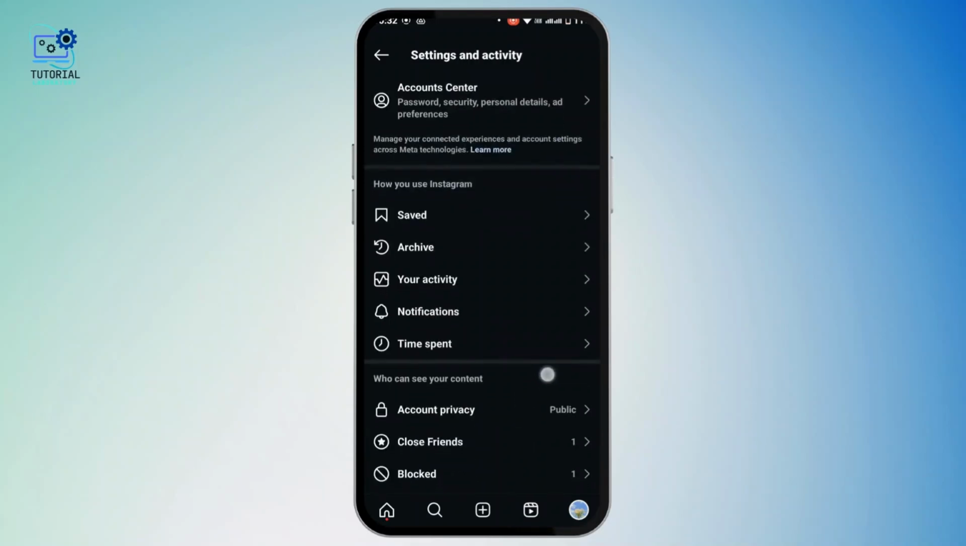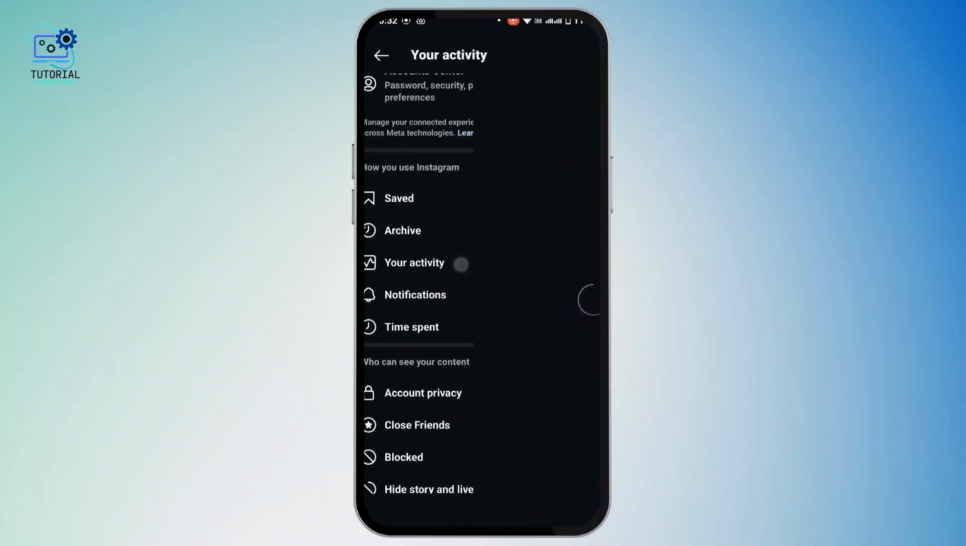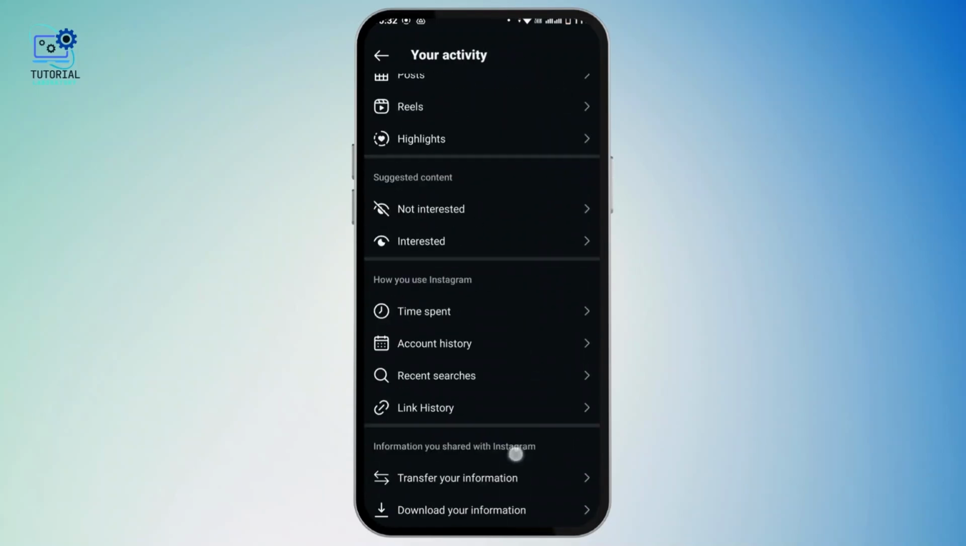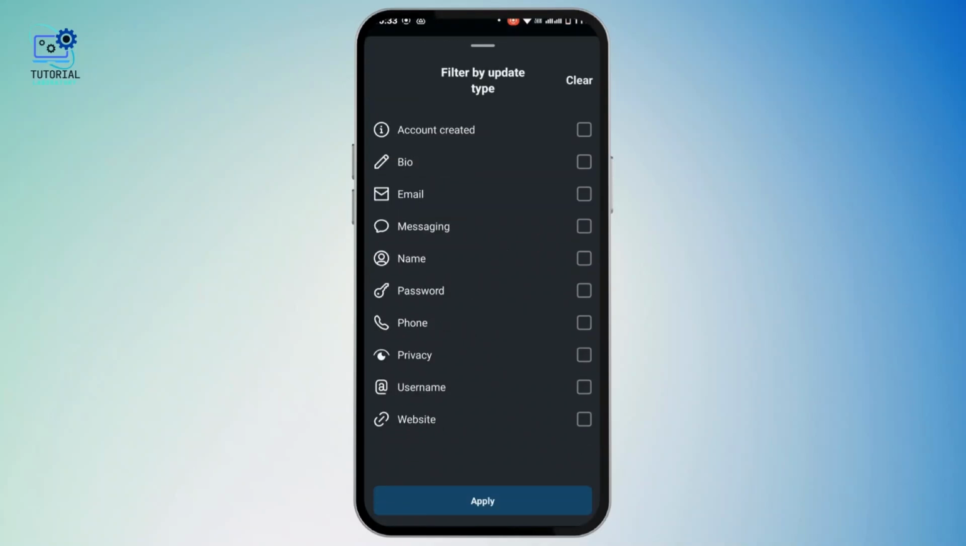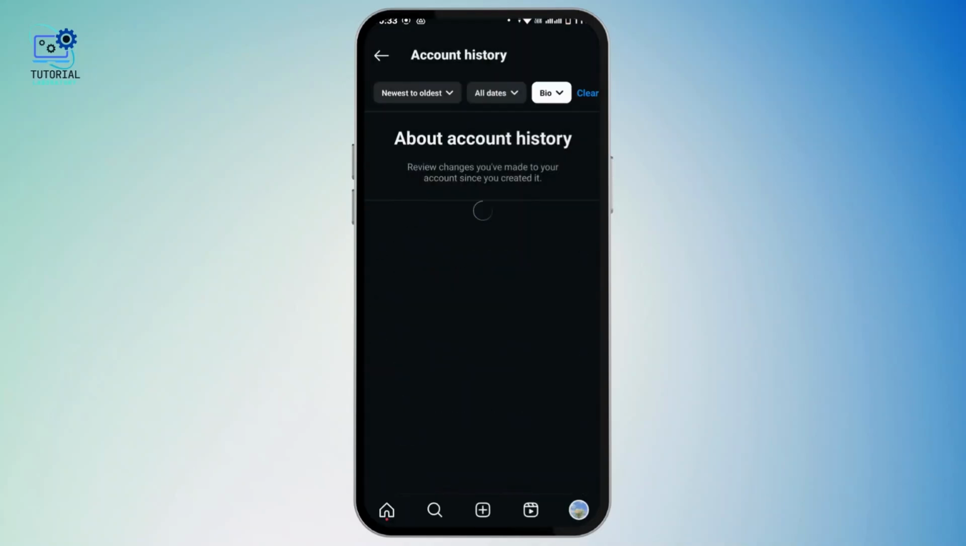Here, scroll down and then tap on your activity. Now from this page, scroll down and then tap on account history. After you get to account history, you will find a menu bar at the top of this interface where you'll get various options. From that, tap on update type. From this drop down box, tap on bio and then tap on apply.